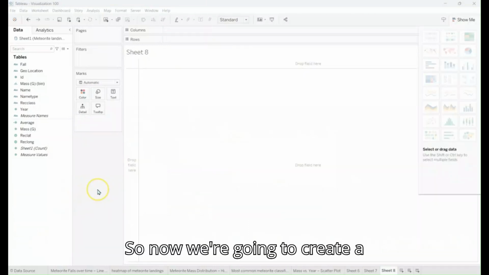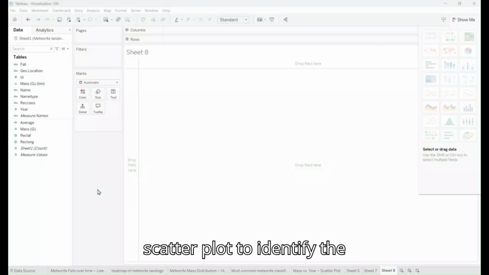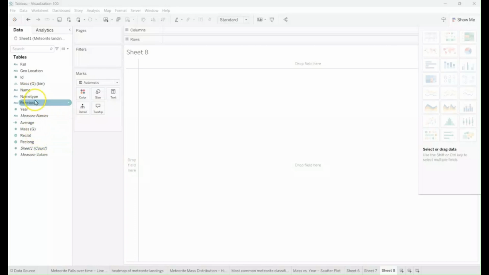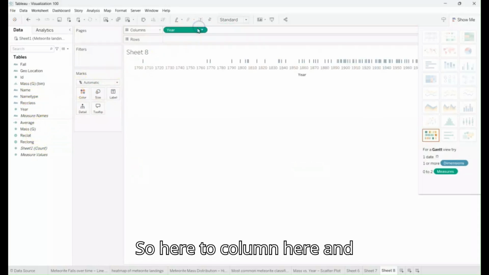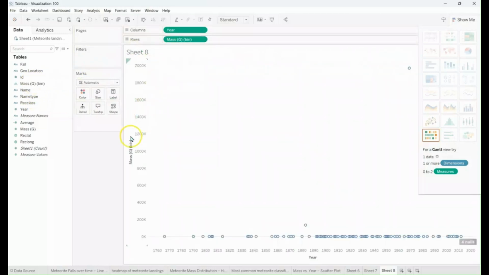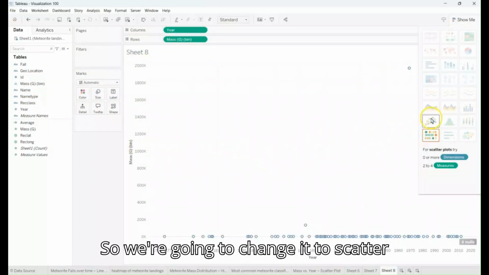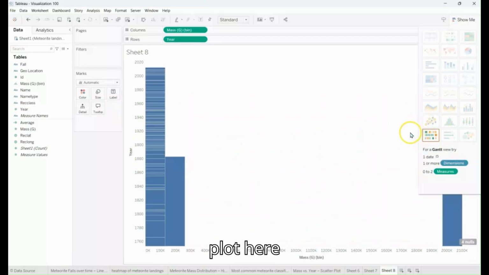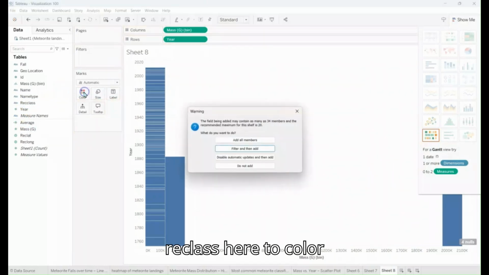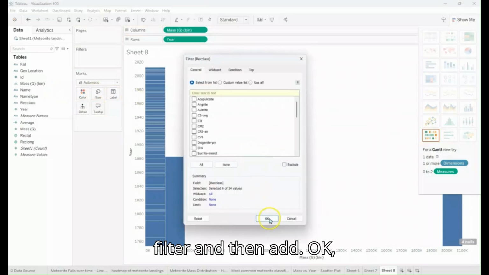So now we're going to create a scatter plot to identify the trends between meteorite mass and discovery year. So we're going to drag year to column here, and then mass to row. So we're going to change it to scatter plot here. And to add details, we're going to drag weight class here to color, filter, and then add, okay?